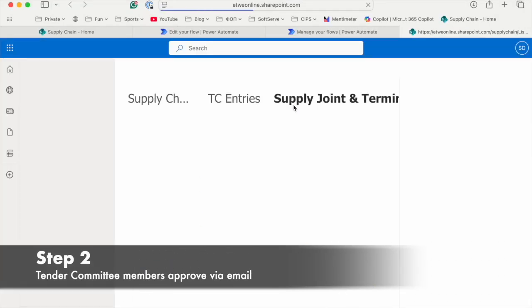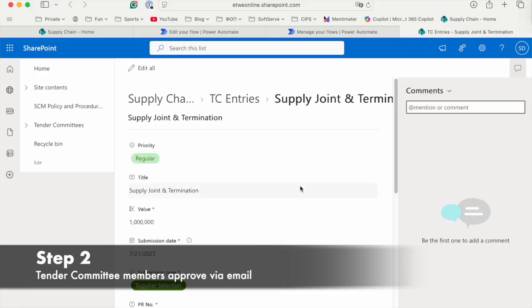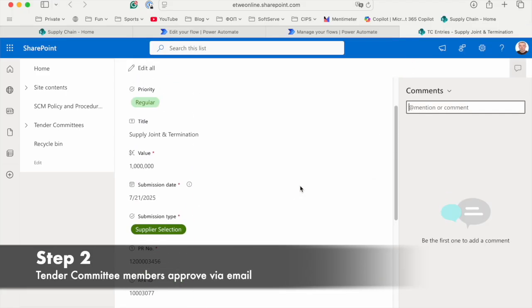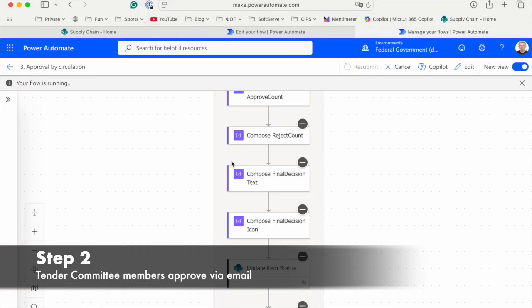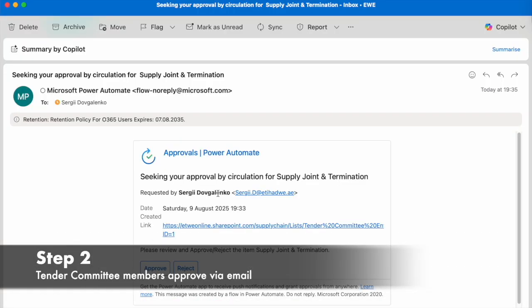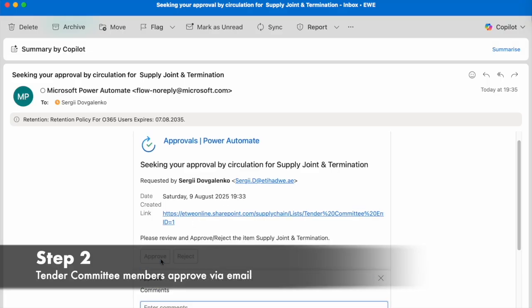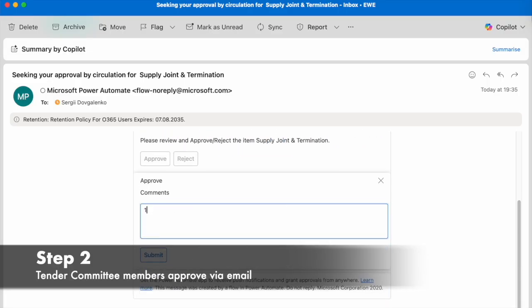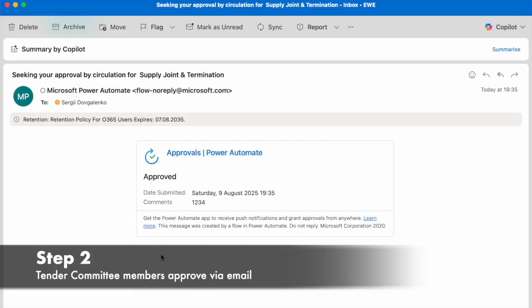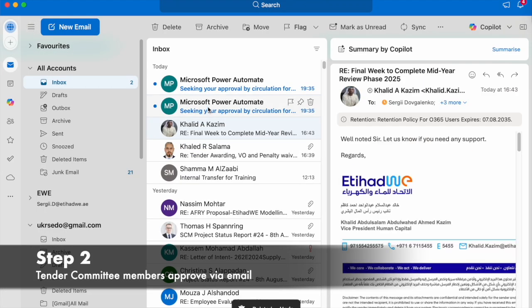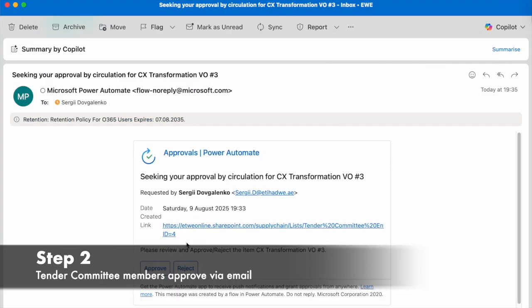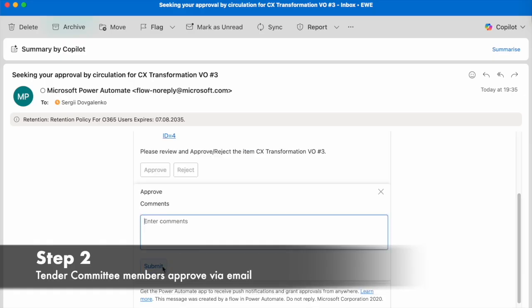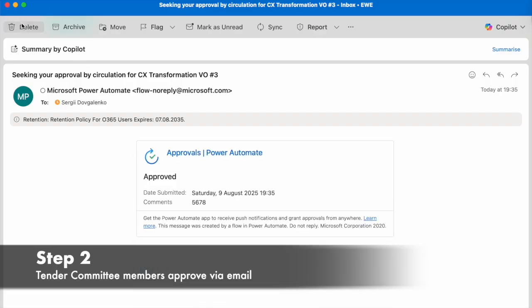Each email has the link to the actual entry or submission, so a tender committee member can review it, and now he or she can decide either to approve or reject, with or without comments. We will enter some comments because we want to retain these comments along with the actual votes for the audit later on. So one by one we'll be approving or rejecting submissions. Now we are acting as the tender committee member.